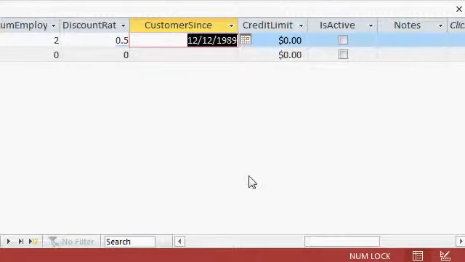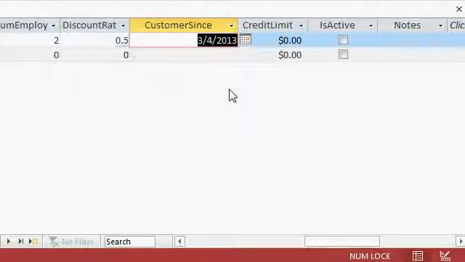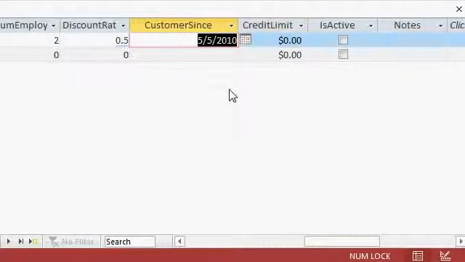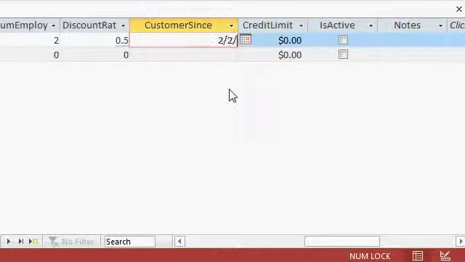Again, I already mentioned this, if you just type in 3/4, you get the current year. Now, if you type in a 2-digit year from 0 to 29, Access assumes it's 2000 to 2029. So if I type in 5/5/10, you get 2010. If your number is from 30 to 99, Access assumes it's 1930 to 1999. So if I go 6/6/87, you get 1987. The cutoff year is 1930. There's 30. You get 1930.